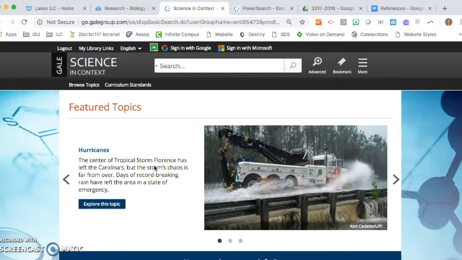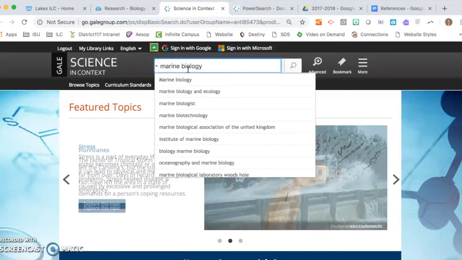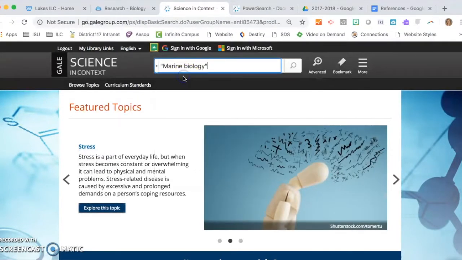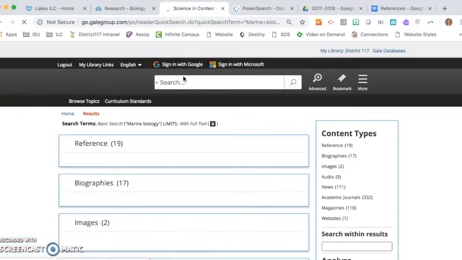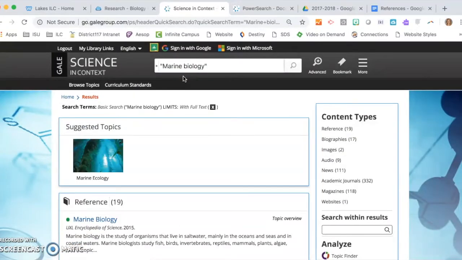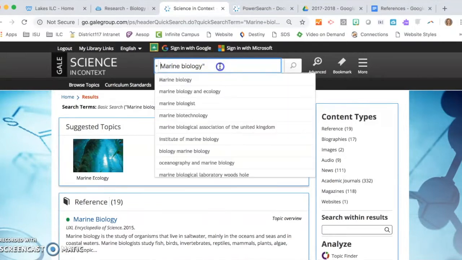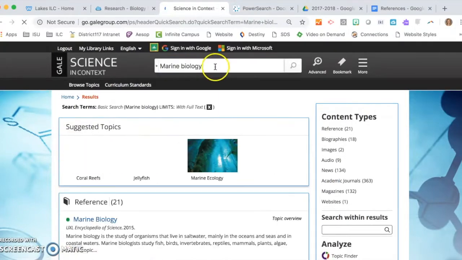This is a great database for all topics related to science. This database also offers some experiment ideas for those of you later on in this project who decide that you'd like to do some sort of experiment instead of a paper. Science in Context, like I said, focuses obviously on the sciences, and again is a great place to go if you are just beginning to explore a topic like marine biology. What it will do when you search marine biology is, well, in this case I have quotes and I might not need those. Let's see what happens.